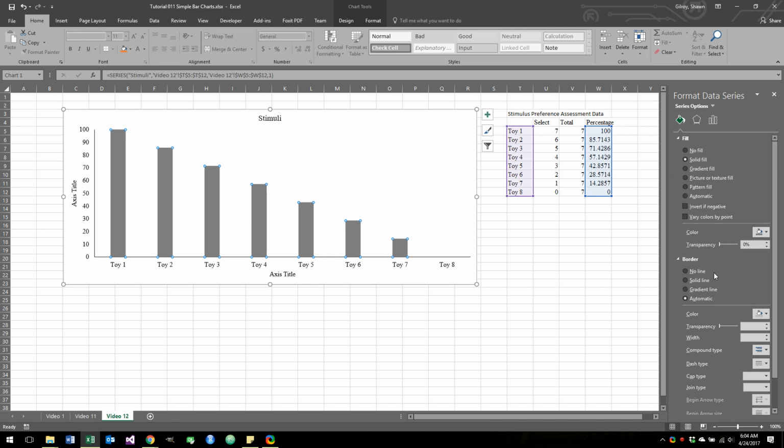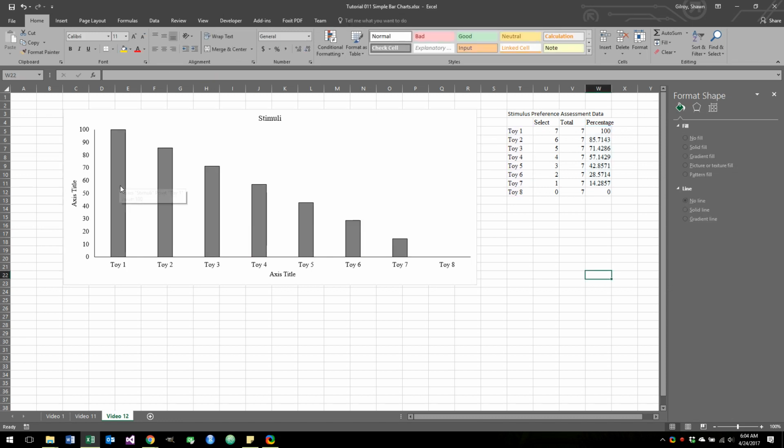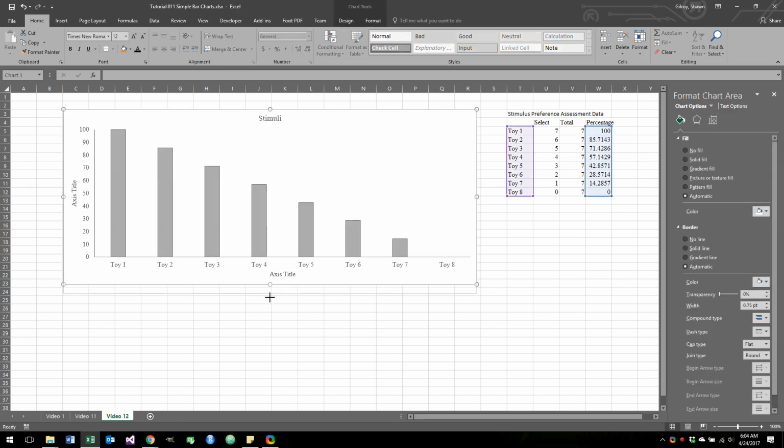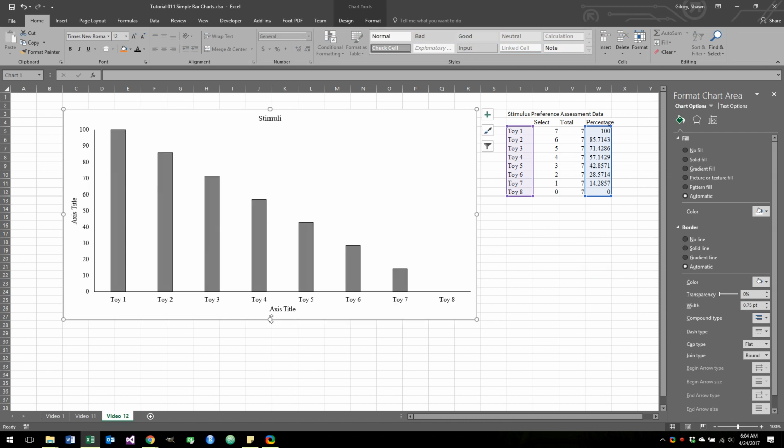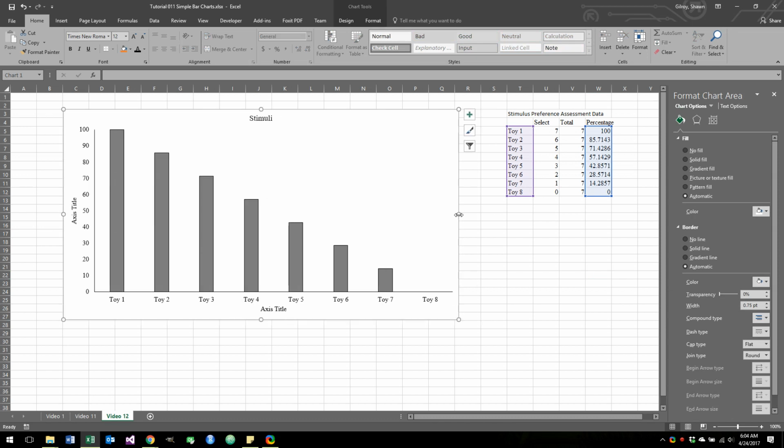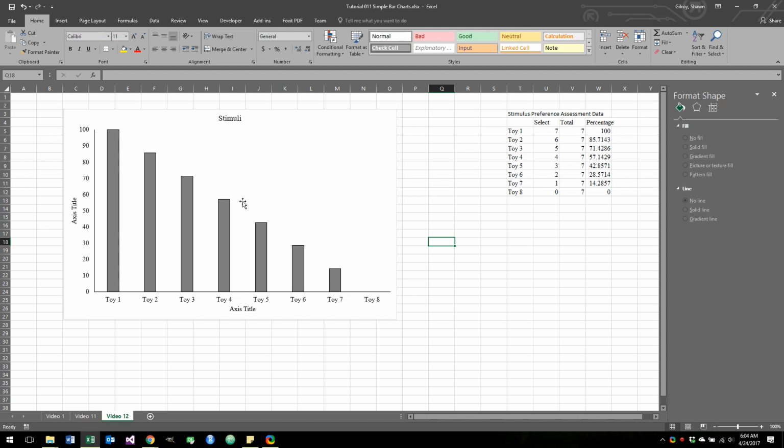Just as my own preference, I like to add a black border around these, so I think it gives the appearance of being a bit crisper with looking towards the top edge. So right now things are looking pretty good. The bar chart is pretty straightforward, and there's a couple things you could do.